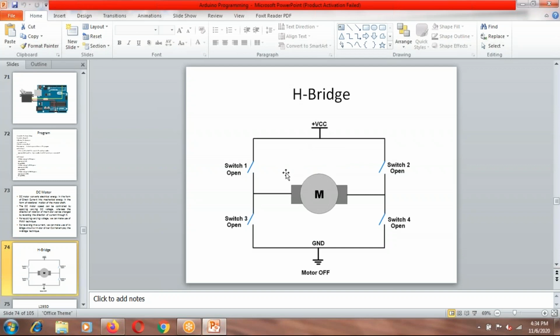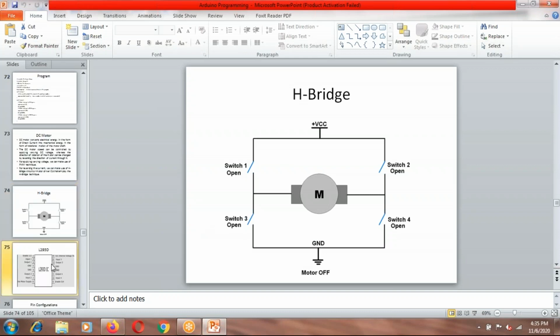So if it is running in the anti-clockwise direction when closing switches 1 and 4, then when you close switches 2 and 3 together, it will start rotating in the clockwise direction. So this is the functioning of the H-bridge, and I told you yesterday that you can make this circuit yourself just by adding 4 switches. Otherwise you can use specific ICs designed for this purpose, known as motor driver ICs. One of the common motor driver ICs is the L293D IC.